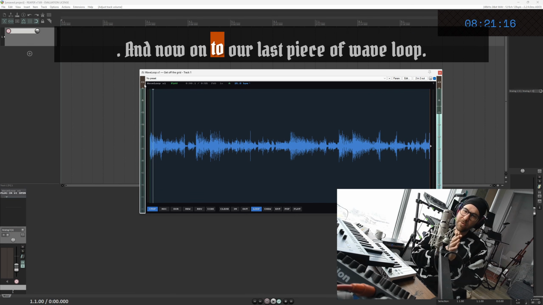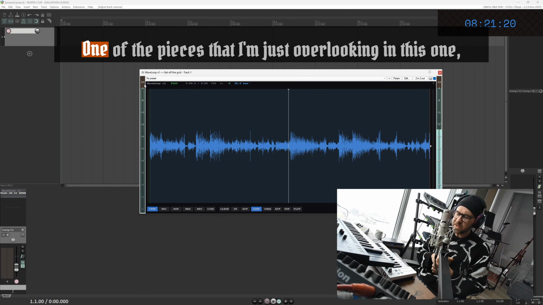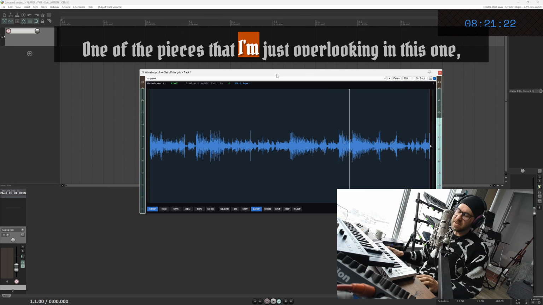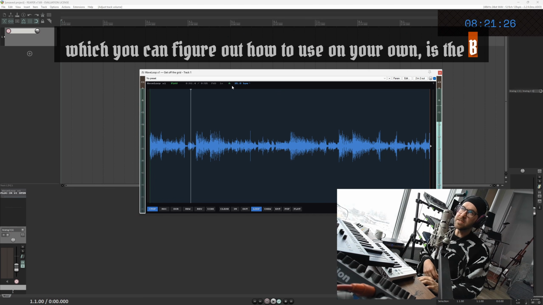And now on to our last piece of Waveloop, second last piece. One of the pieces that I'm just overlooking in this one, which you can figure out how to use on your own, is the B side.